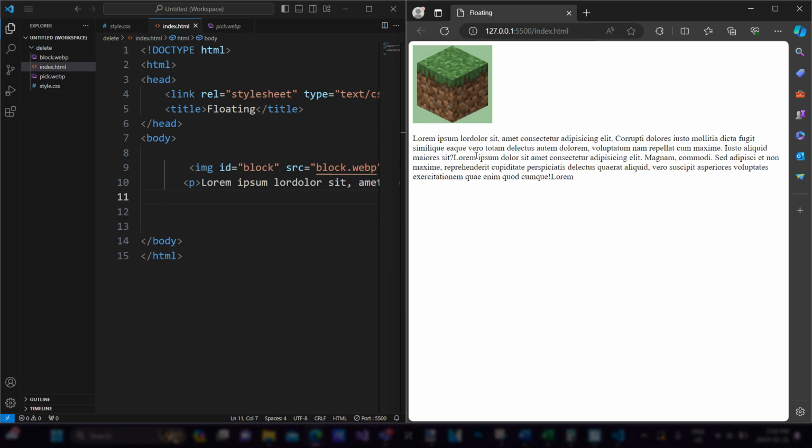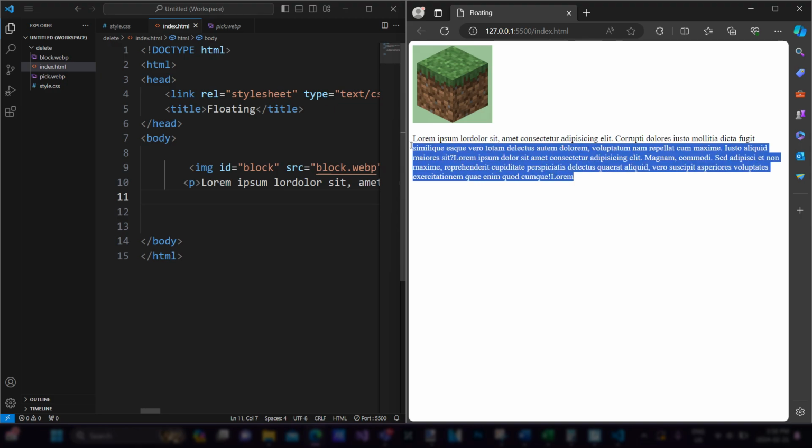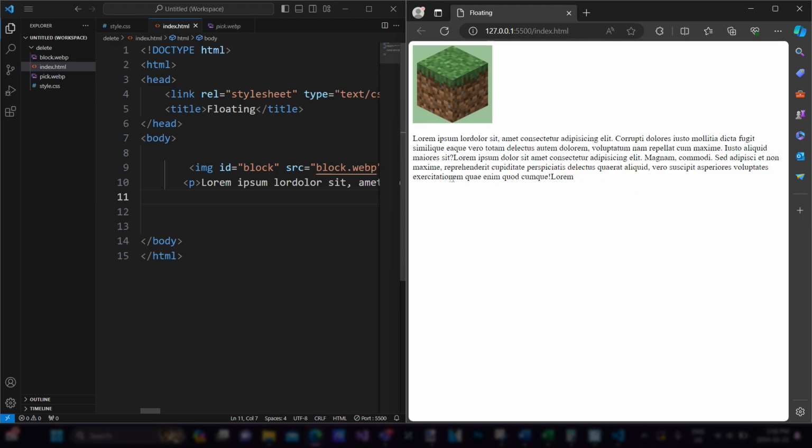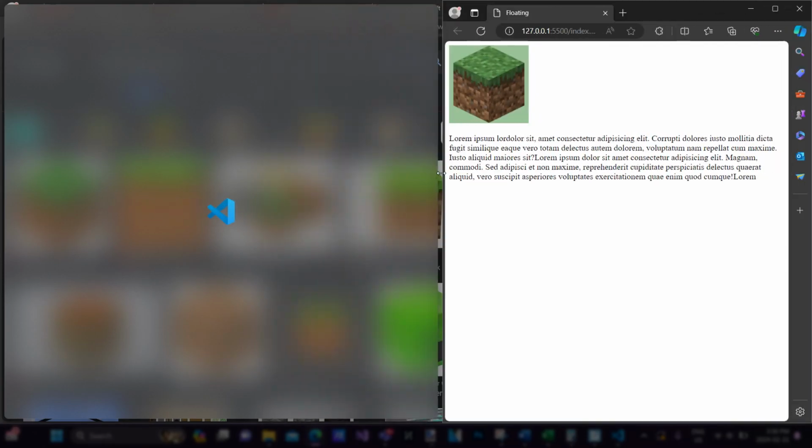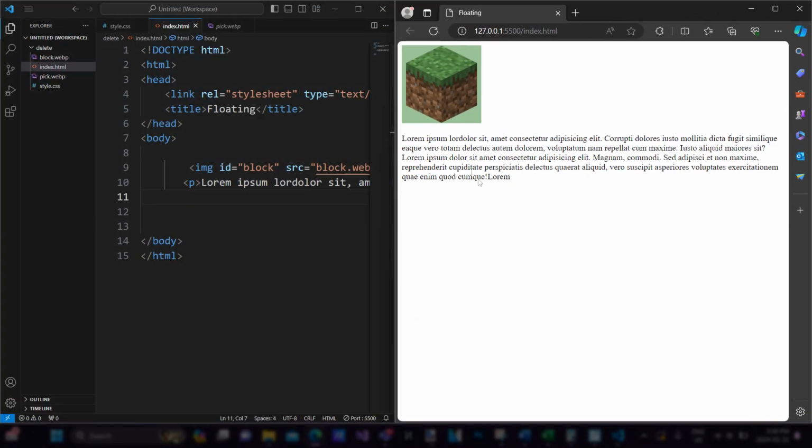Let's start simple. Here's an image and here's some text. Nothing crazy. However, I know that an image is an inline element and a paragraph is a block element. So this image only takes up that much space on my website. However, when I go to add a paragraph element, it is a block element, so it says put me on a new line and span me across the entire width of the web page. And as you can see, that's exactly what it does.